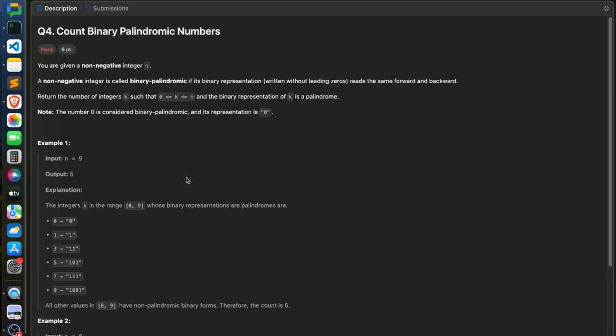It says you are given a non-negative integer n. A non-negative integer is called a binary palindrome if its binary representation reads the same from backward and forward, right? So we already know the definition of palindrome. Now we have to return the integer k such that k is from 0 to n and the binary representation of k is a palindrome. So essentially in this problem we have to find all the numbers from 0 to n whose binary representation is a palindrome. For example, 9, the binary representation is 1001, and this is a palindrome, right? So yeah, this is the fourth problem.